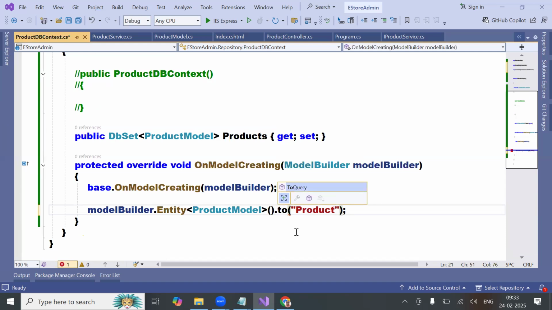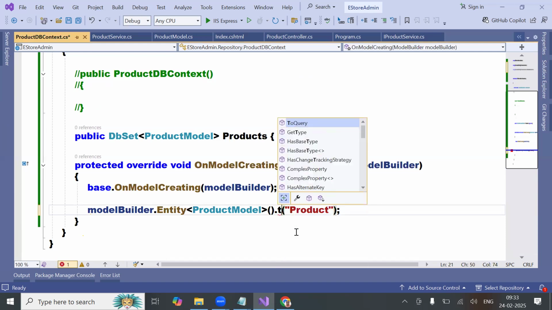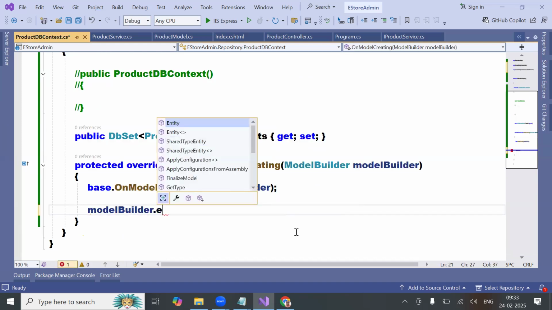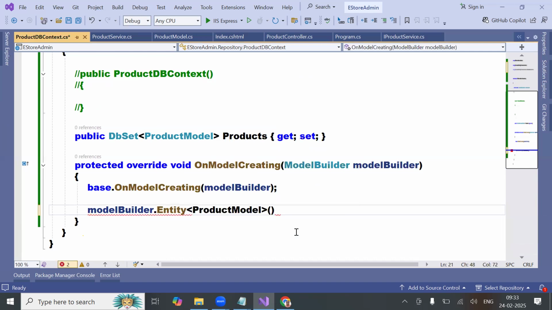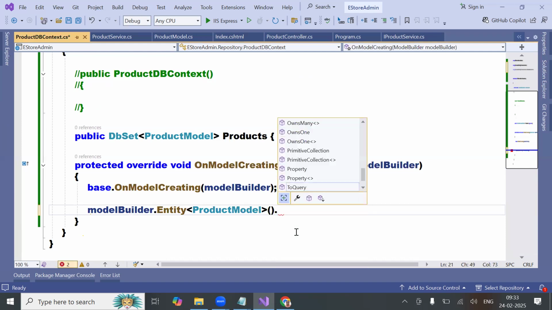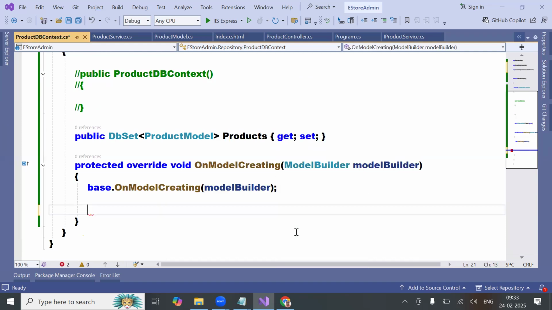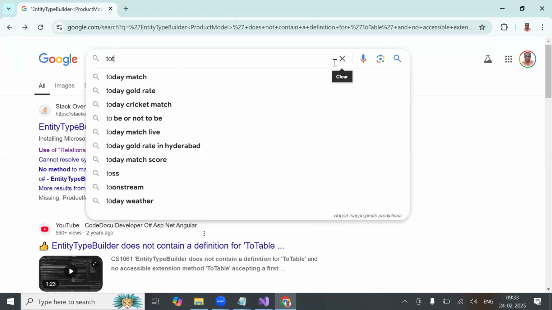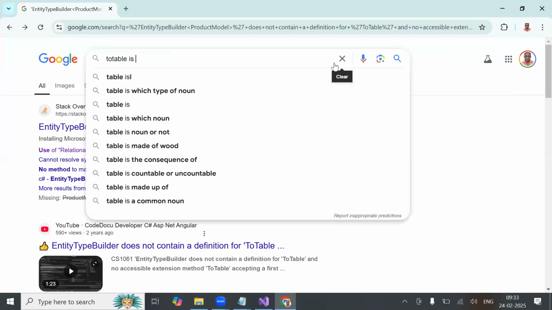Sir, can you check the dependencies once? Quite challenging. modelBuilder.Entity ProductModel .ToTable. Sir, SQL Server, sir, NuGet package. Wait.